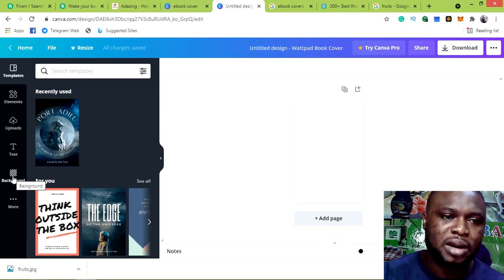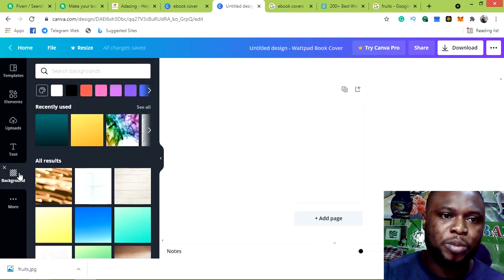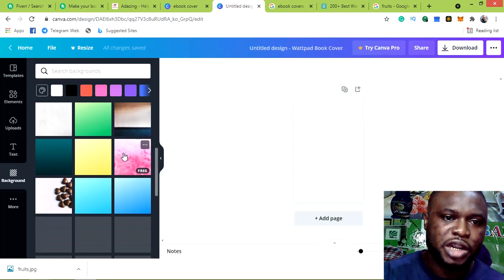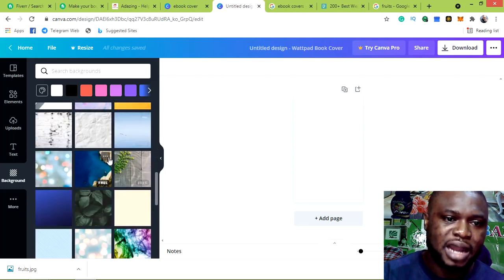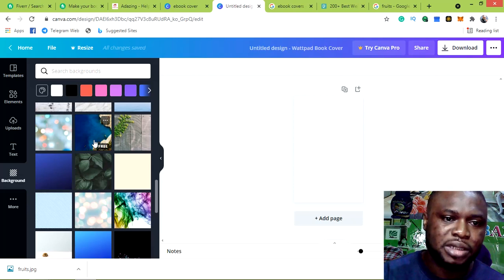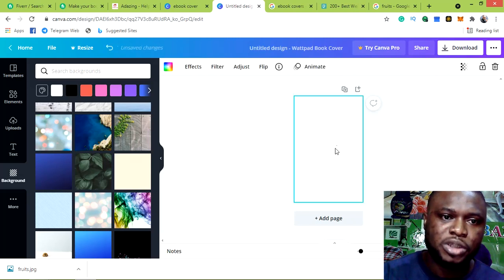So when you go to background and click on it, it's going to pop up this color palette. You have backgrounds here that you can choose. See, there are many backgrounds here. They are free of charge. You can make use of them. So how do you make use of this? Any of the backgrounds that I like here, all I need to do is just tap on it. So if I click on this now, it's going to come up here and change this white background. Watch and see what's going to happen now.